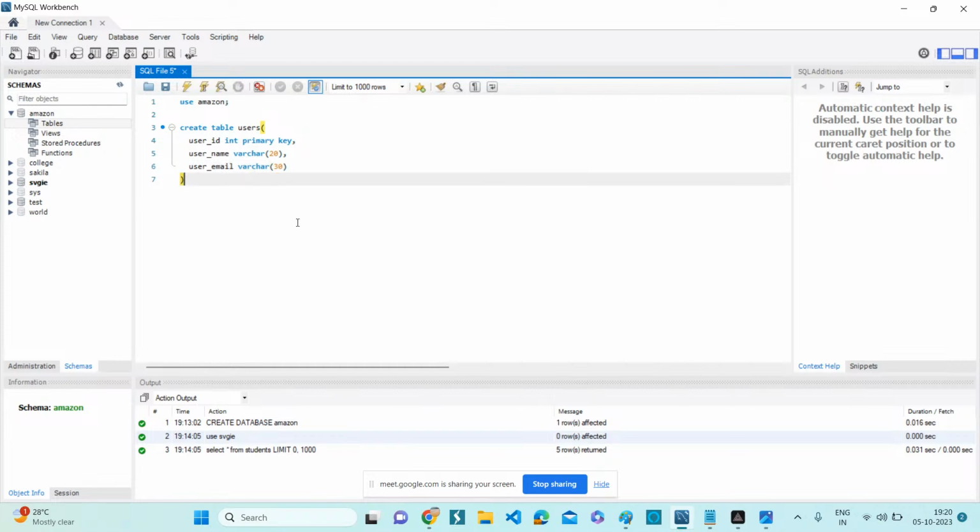So let me execute this one, or if you find any mistakes, you can just suggest to me. Is it good? Create table, table name, column name, data type and constraint. Yes or no? Yes, sir. So I'm just going to create our first table in the Amazon database.